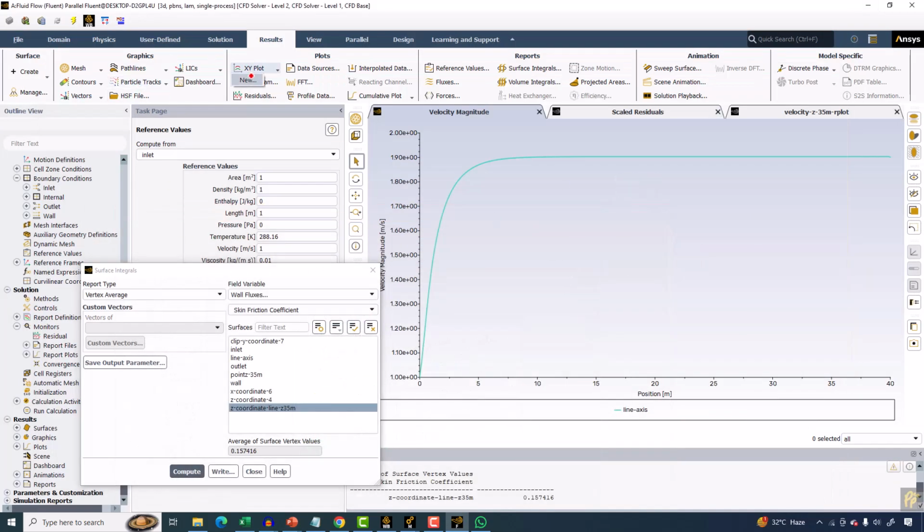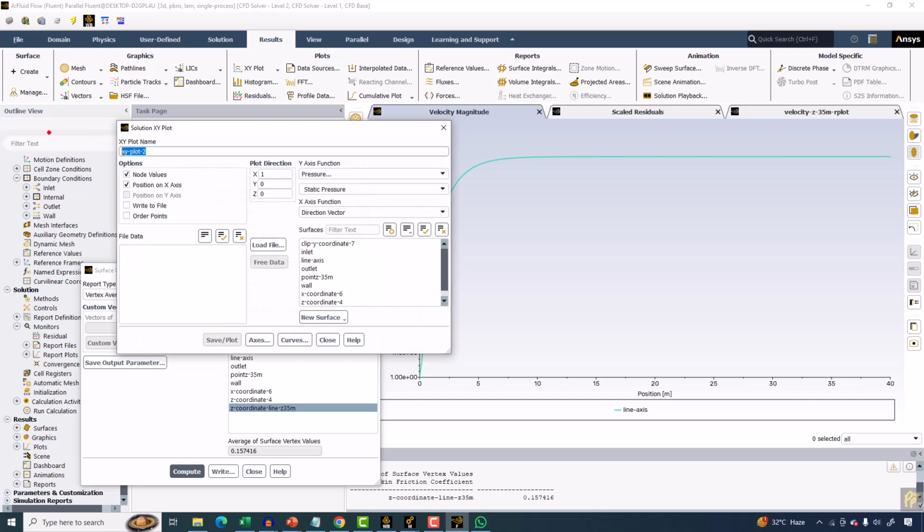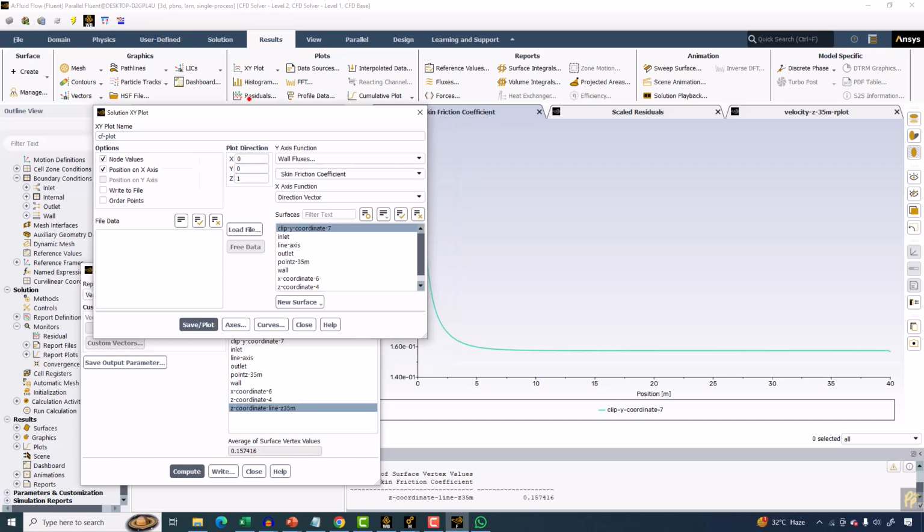And that I can also plot on the XY plot. This is a CF plot. Okay, so same line, that is a clip Y coordinate, and here I will choose the wall fluxes and skin friction coefficient, and that is along the Z axis. So put the Z 1 and X and Y 0, and click on the plot.